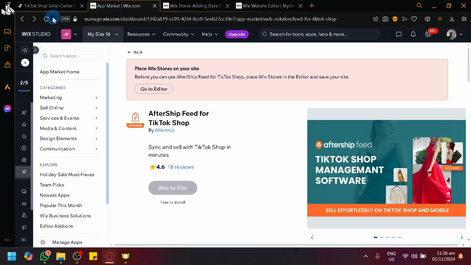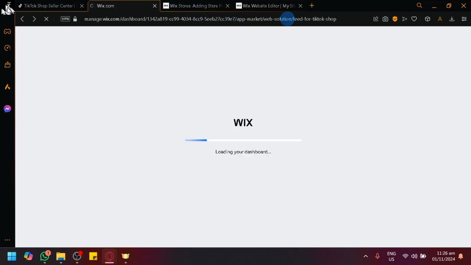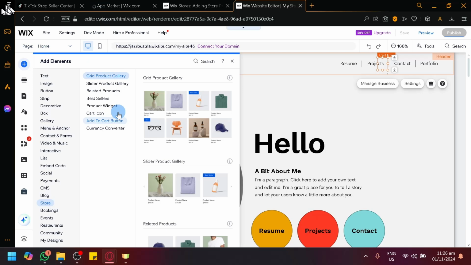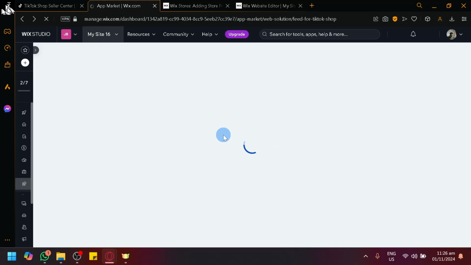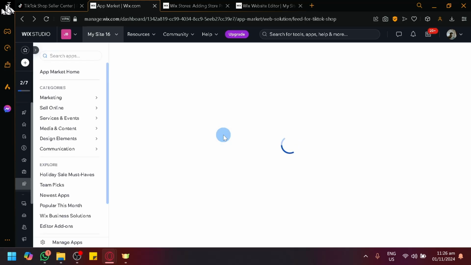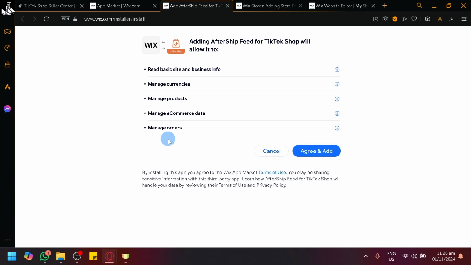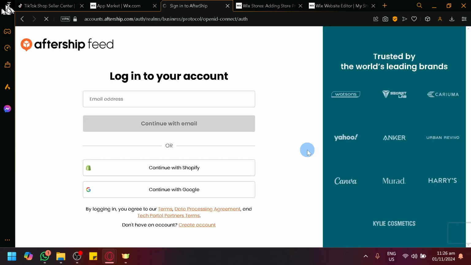And let's go back here, let's refresh this. Hopefully it will now allow us to add it, since we have added our store into our Wix already. So let's wait for this one to load, and we should then be able to install our app, or our Aftership app. There we go. Click on add to site. Now it will allow us to install. You could read all of this information, agree and add. Make sure to read your information.